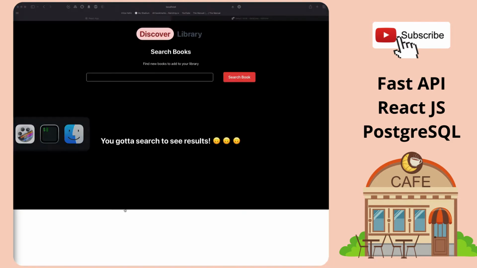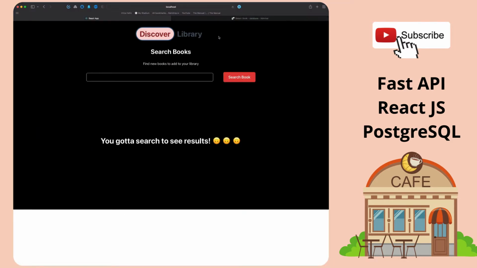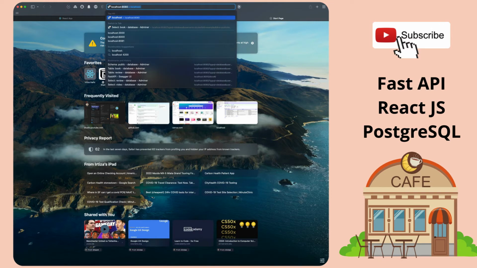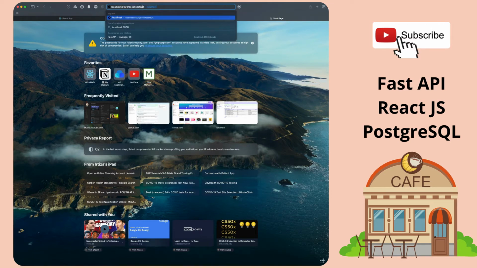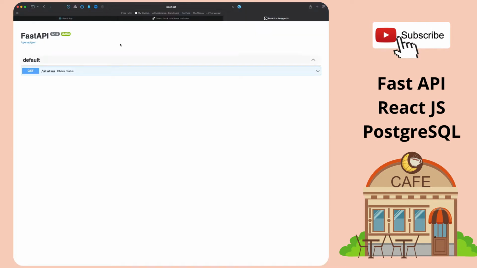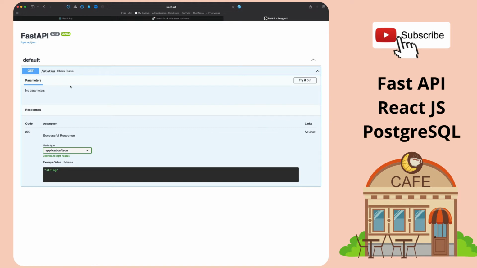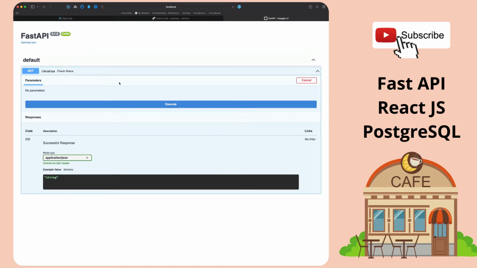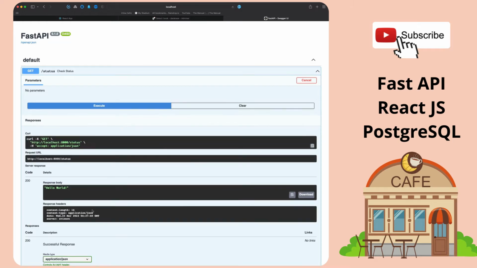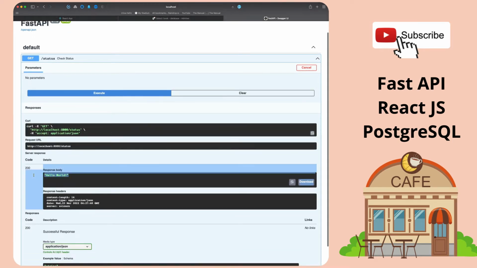Now the cool thing is, if you go to localhost:8000/docs, you can see there's very cool documentation that FastAPI generates for you automatically. So you can see we have our check status endpoint. If you want, you can literally call it from here. We try it out and then execute. You can see we're getting a response of hello world.